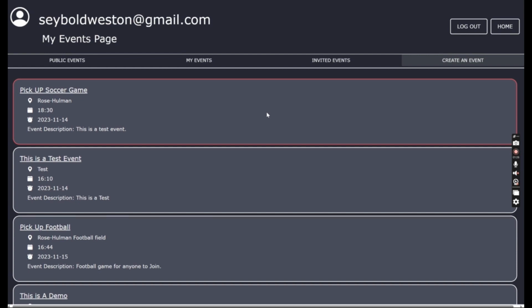Now, since I created the event, I'm also a participant of the event. So I'm added to a participants list, which is read from the Firestore, and this event will now show up in the Invited Events tab of the application. That demonstrates the read operation of the CRUD operations.